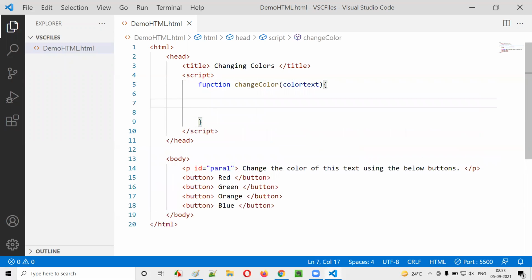We have to pass the color, right? So when I click on the red button, this red button should pass red color to this, so that this particular text should change to red color. Inside the function, I'll write the code which will change the color of the paragraph text.